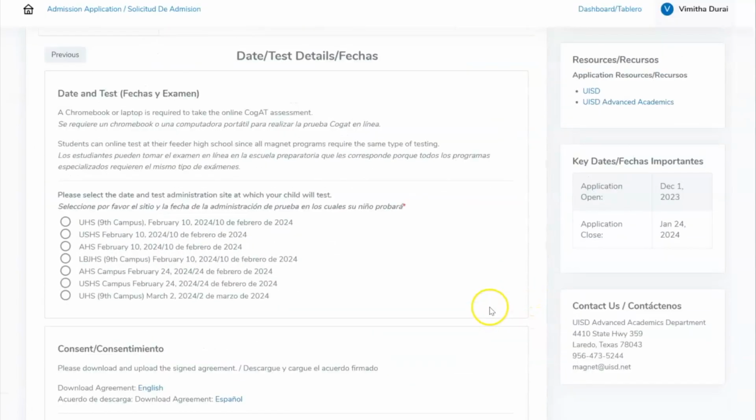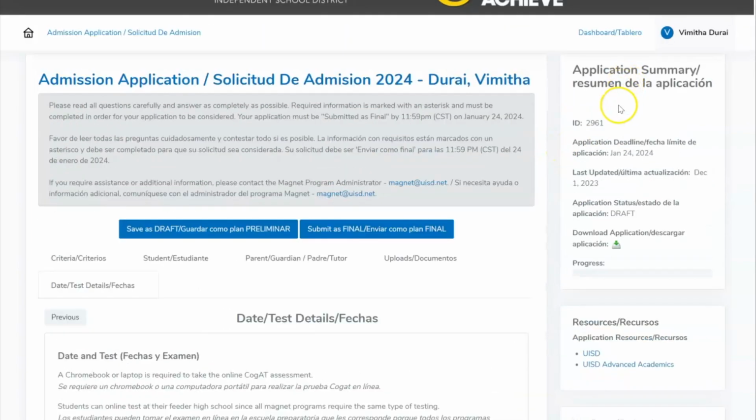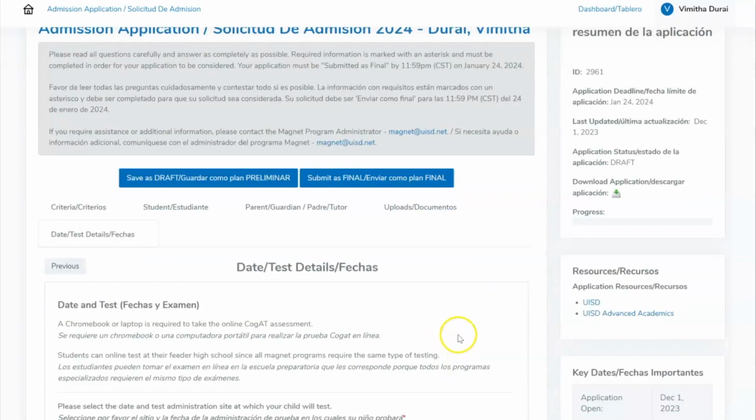Once you have saved as draft, you're going to notice here in your tabs, I don't have any check marks. I don't have the check marks here because I have not inputted all the information that's required. If you look on your right-hand corner, I have been given an application ID number, and I have been given a status for the application, which is draft, but there's no progress because I have not inputted the required information. But once the required information is put in, you will see check marks after each tab.